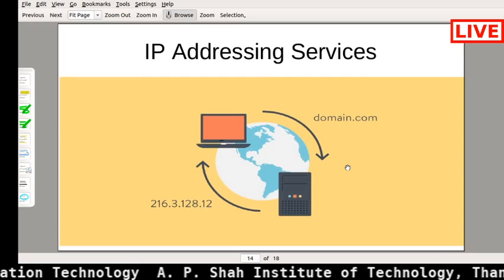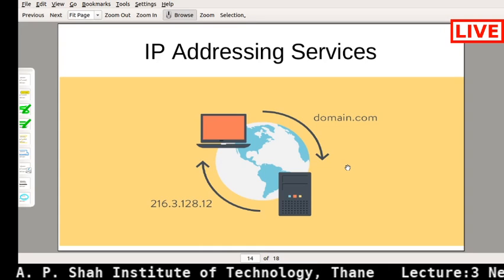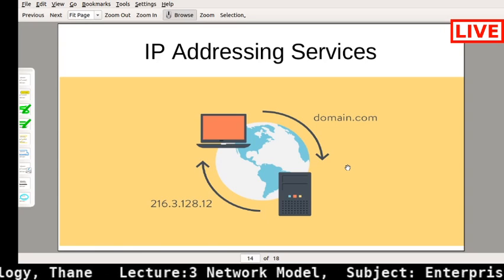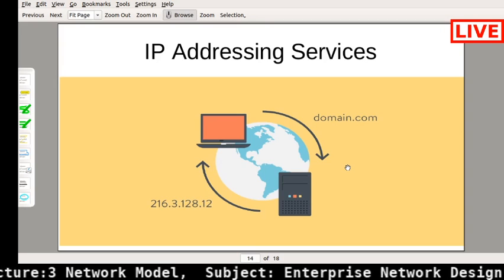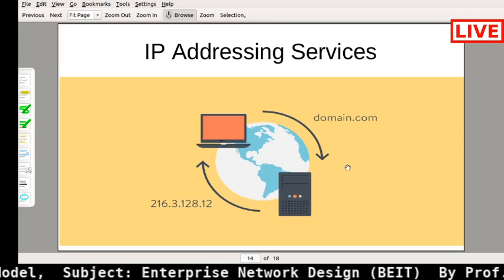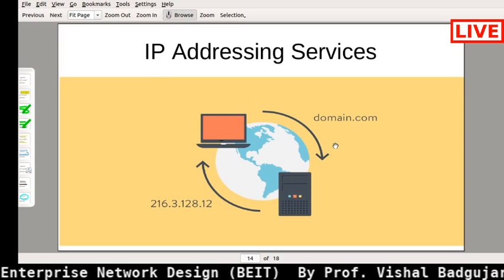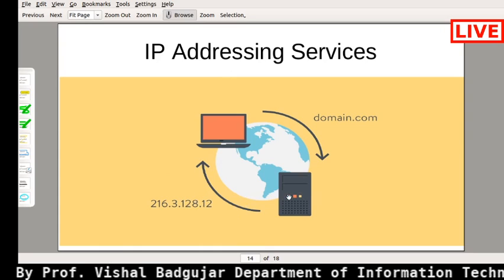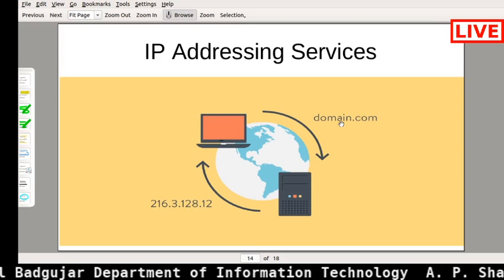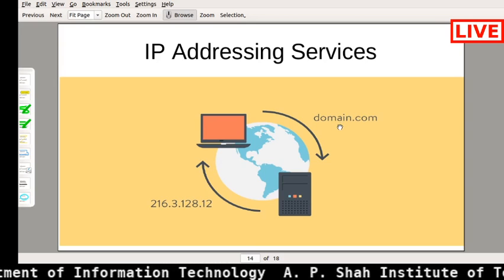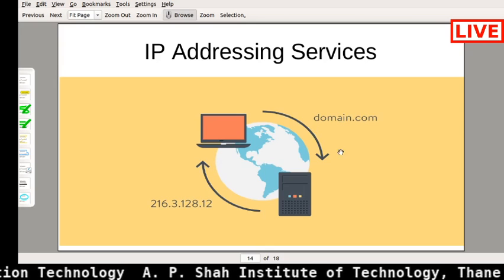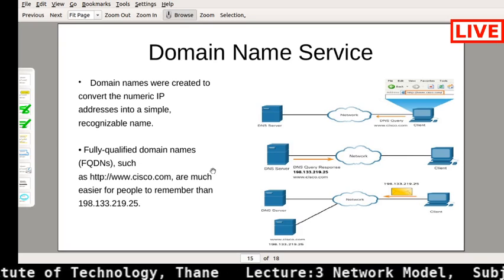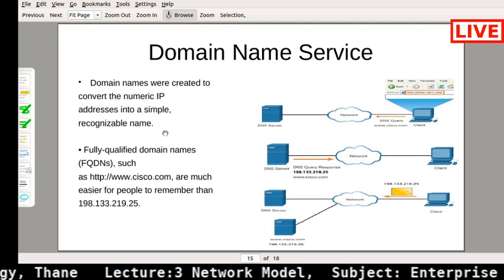Then we will move towards IP addressing services. You already know this example which I am showing you on the slide. This is nothing but the Domain Name System, because here there is one IP address which we are converting into a simple, identifiable, rememberable domain name. We can call it Domain Name Services. It converts numeric IP addresses into a simple recognizable name.